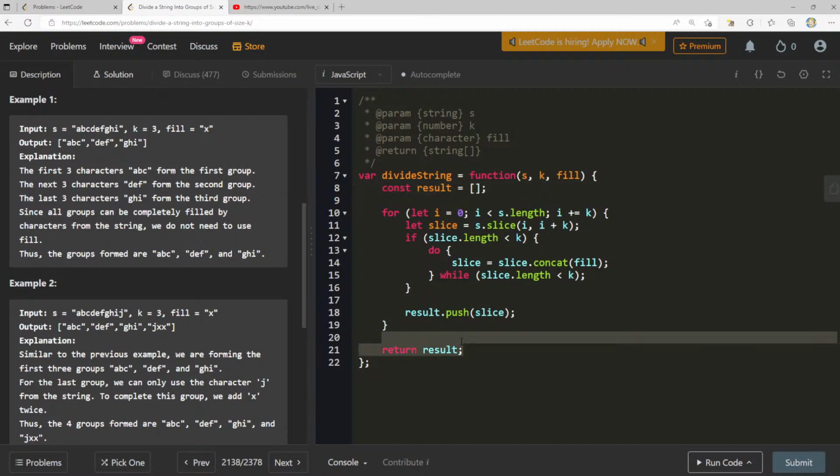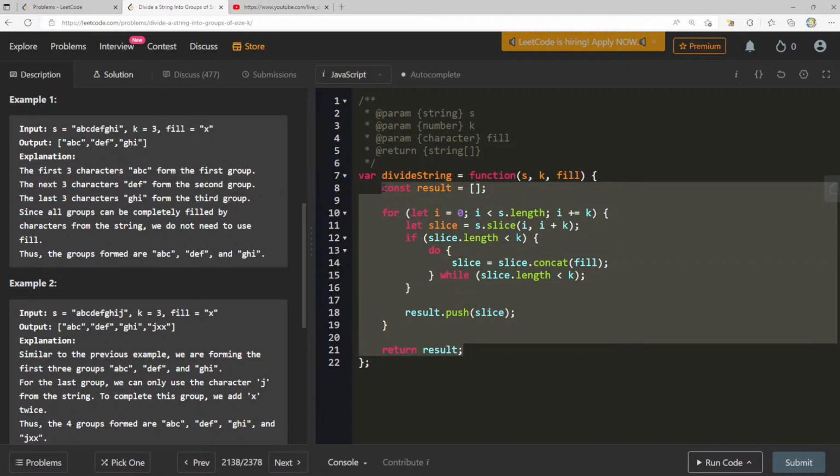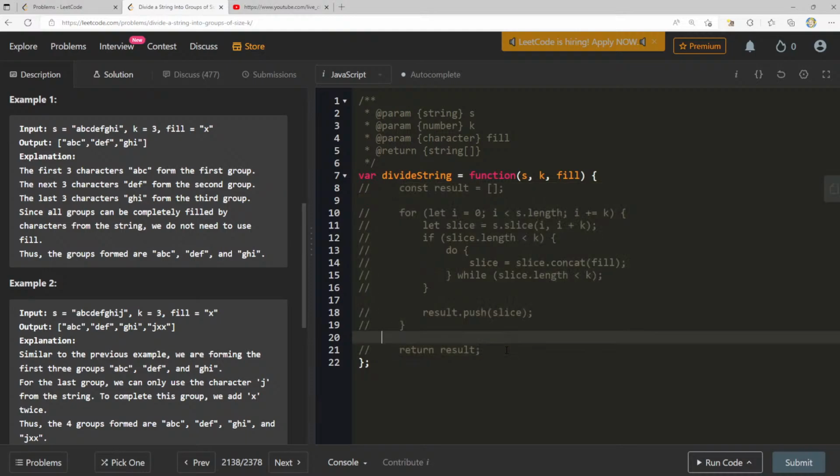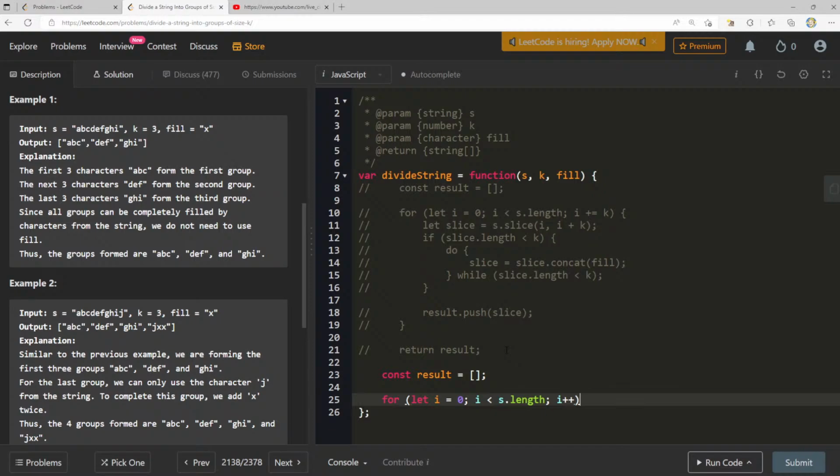Yeah, I think I have a different solution here. So instead of doing this, let's do const result equals this. I can keep doing for let i equals 0, i less than s.length, i plus plus. This should be plus equals k. Result.push s.slice of i through i plus k.